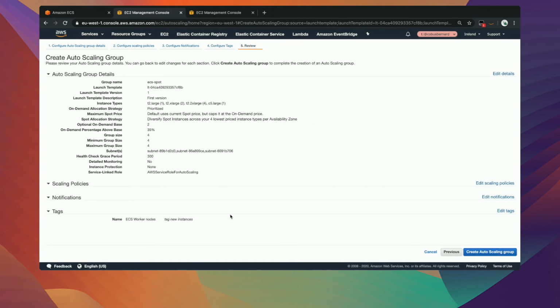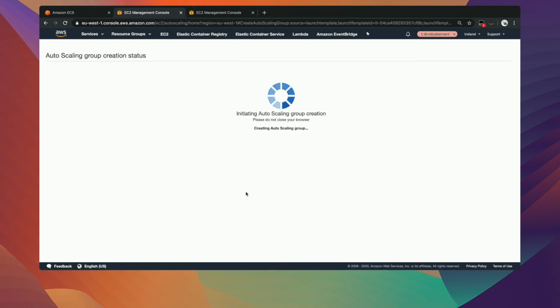And now finally we can review this list of all the different configuration options that we chose. And over here you can see in brackets we've got the T2 large with a 1, extra large 2, 2x large with 4, and those are the weighting parameters. You can see all the other values that we have selected over there. So now let's hit the create button.